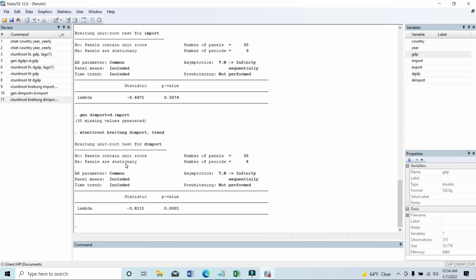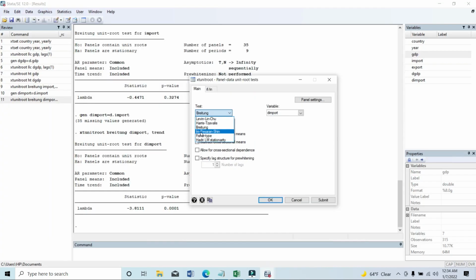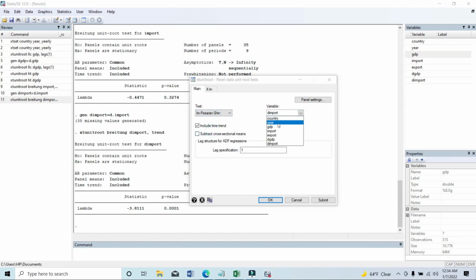So here we can again see that this import data, according to this method, is not stationary at level, but it is stationary at first difference. Then if we run another kind of test, that is the Im-Pesaran-Shin test, in that case for import data, we need to select import. We need to see if it is stationary at level or not.